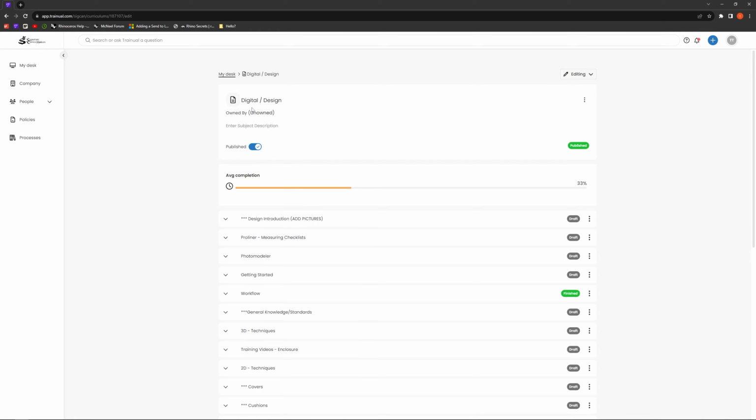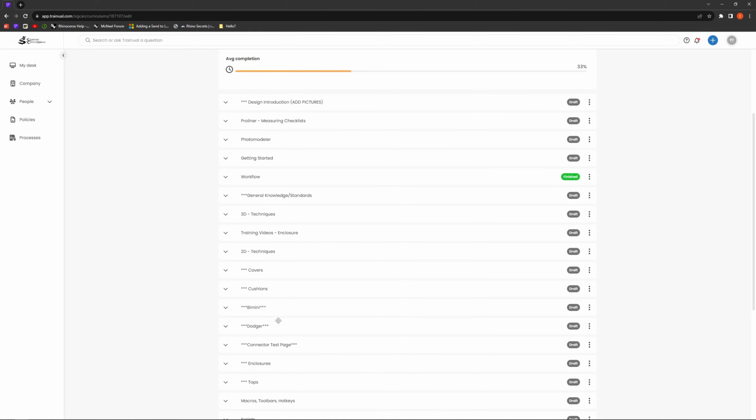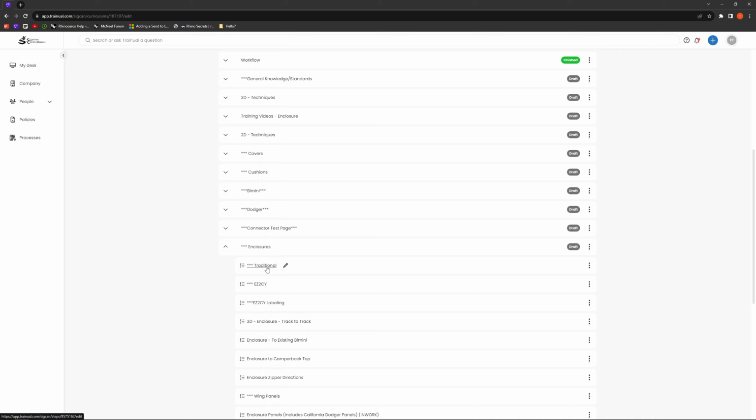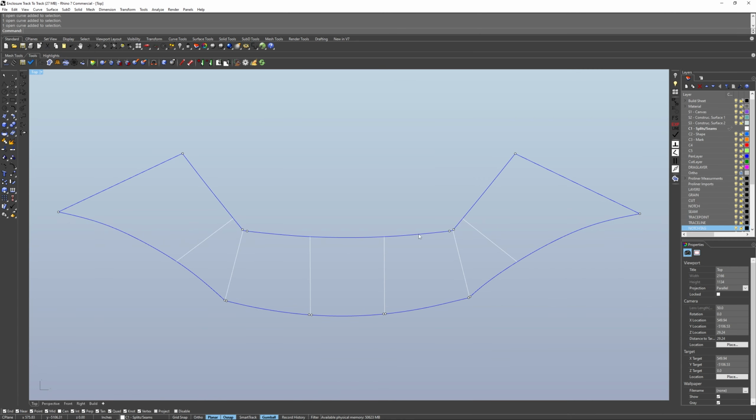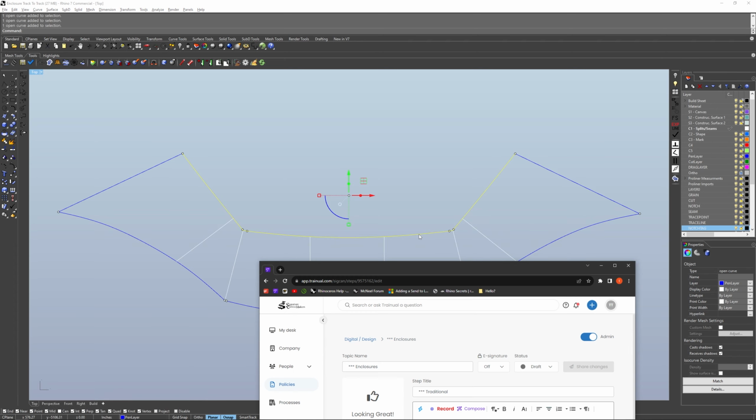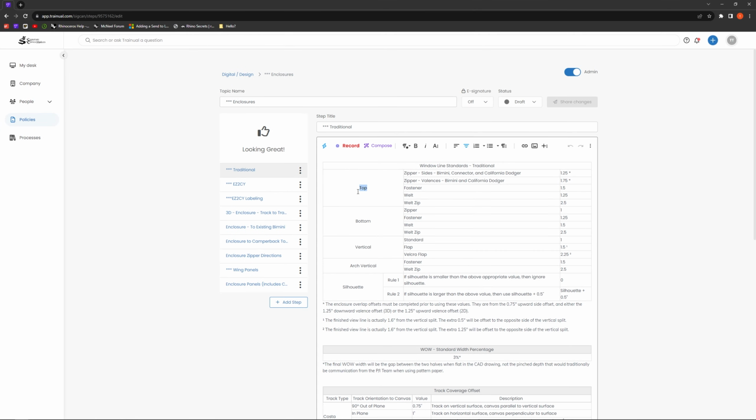In Trainual, in the design department, you'll come down here to Enclosures. We're working on a traditional style enclosure, so click on that. Now you're looking at, we're going to do the top track here first. So we're looking here at top. We know that the top, we've been told it is welt, so the value that we want to offset for is 1 1/4.